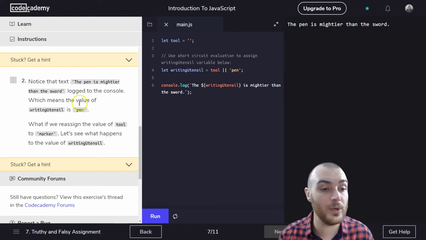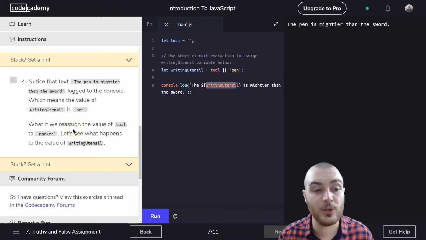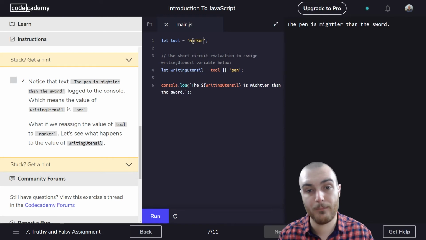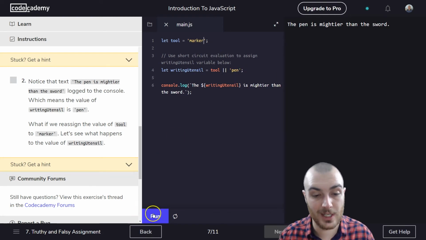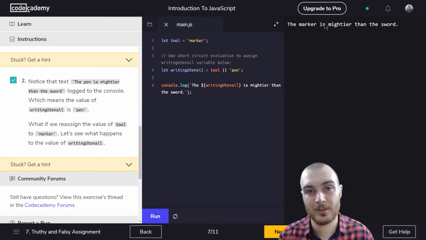And we're moving onward. Notice that the text, the pen is mightier than the sword, logged to the console. Which means the value of writing utensil right now is pen, because it's writing it using this. What if you reassign the value of tool to marker? Let's see what happens to the value of writing utensil. Okay, so they want me to make it marker. Let's check it out. The marker is mightier than the sword. That's a unique quote, right?